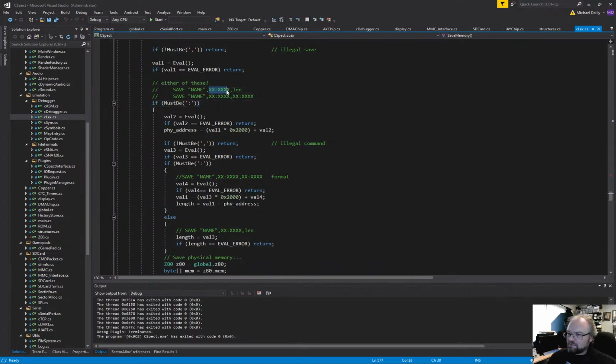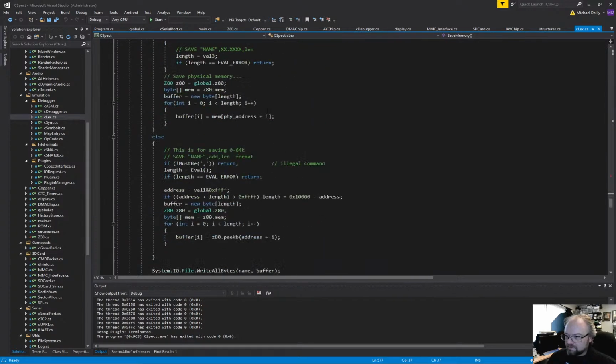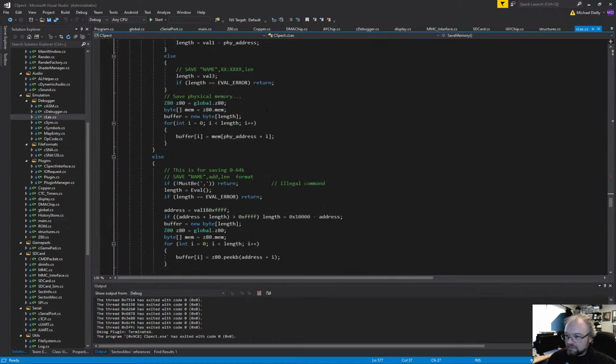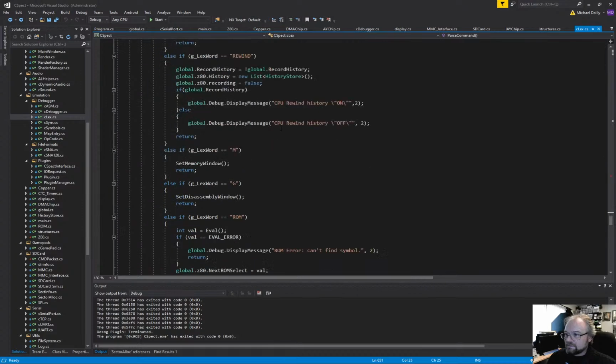I should do a 64K one as well, which is just that comma length. That would be handy, because I don't do the bank all the time. And then that writes out to disk, which I've been using a few times. So that's the debugger.